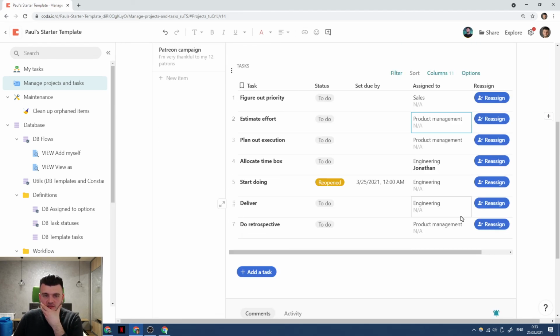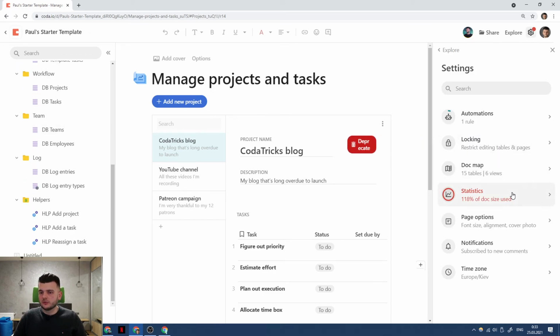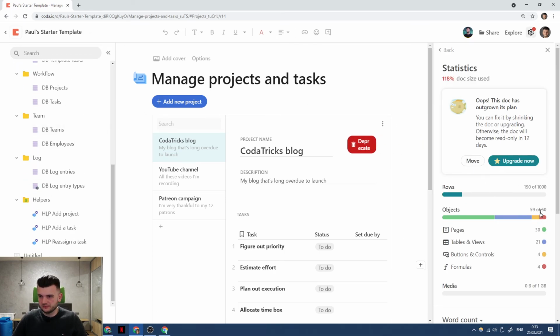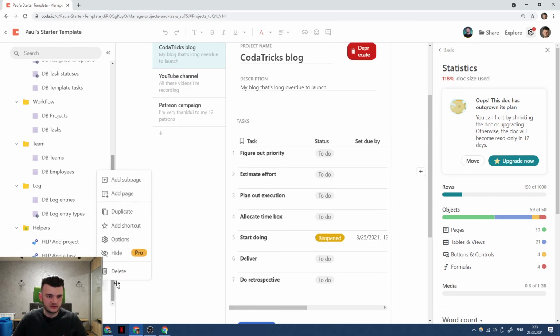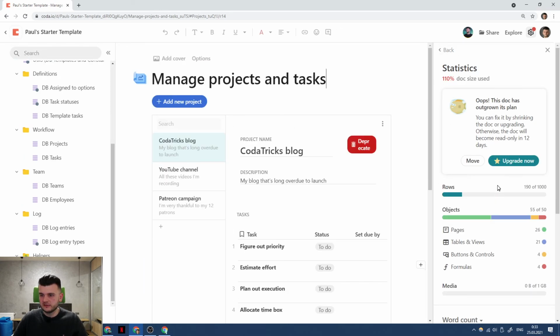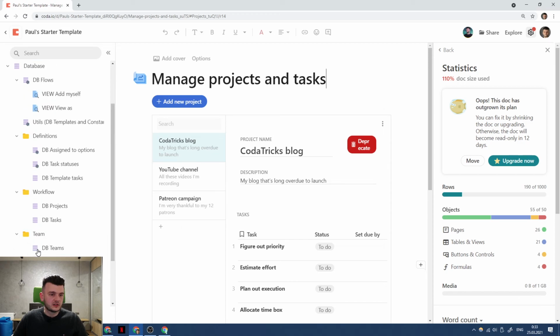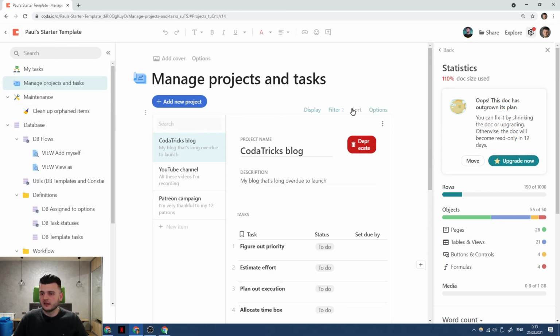Yeah, that is our dear starter template, which is not a starter template anymore. How much are we over our doc? 59 objects. Okay, let's say I delete that, I delete that, I delete that, I delete that. So it should be 55. We can get rid of the column of the folders, and then we will be within our limits.